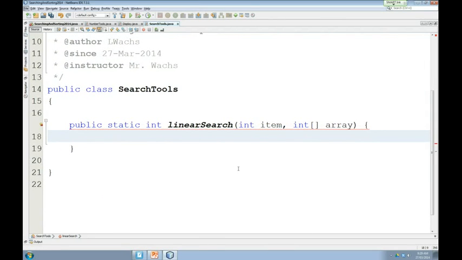Okay, so now I'm in this class called SearchTools, and I'm about to execute the algorithm for a linear search. This is by far the simplest algorithm. How do I search an array for an item? Well, it's real simple. I loop through the array.